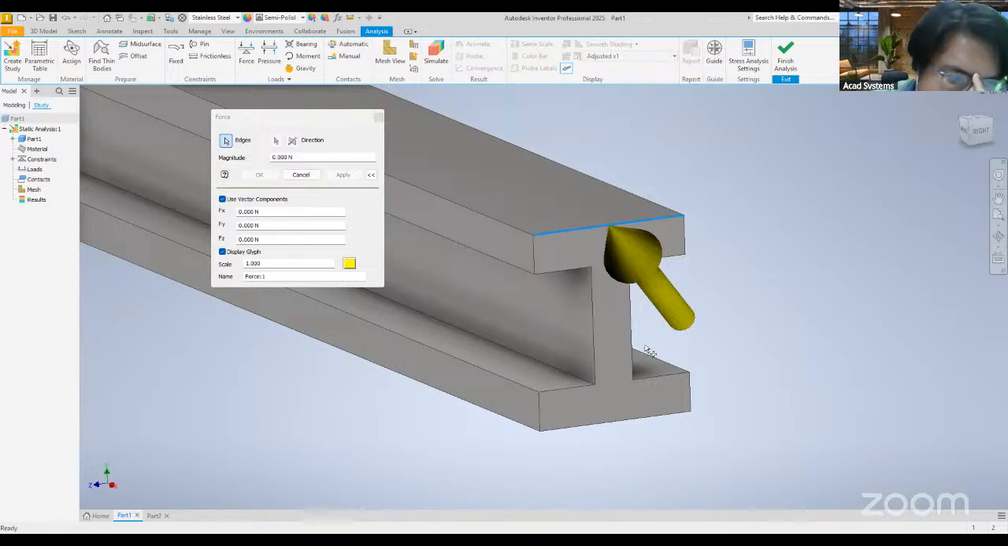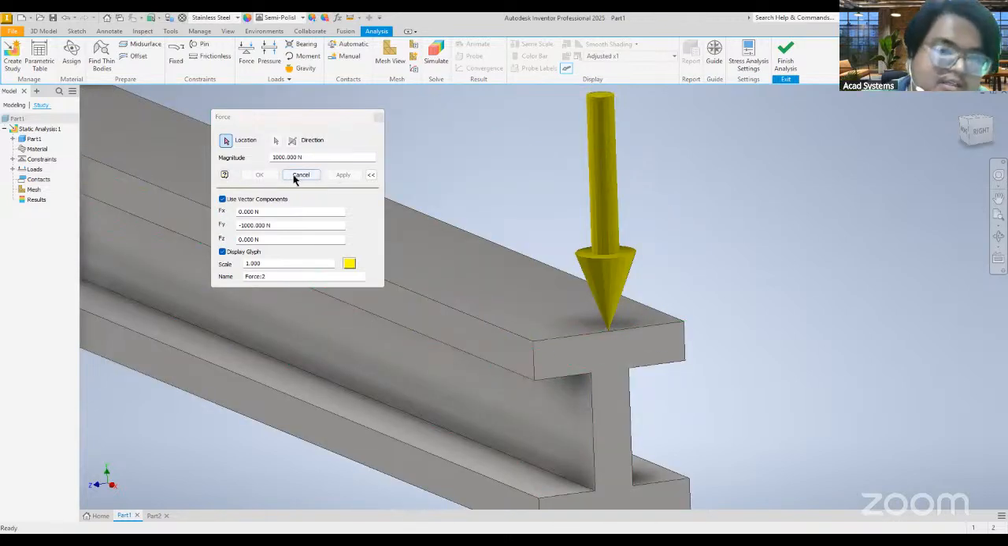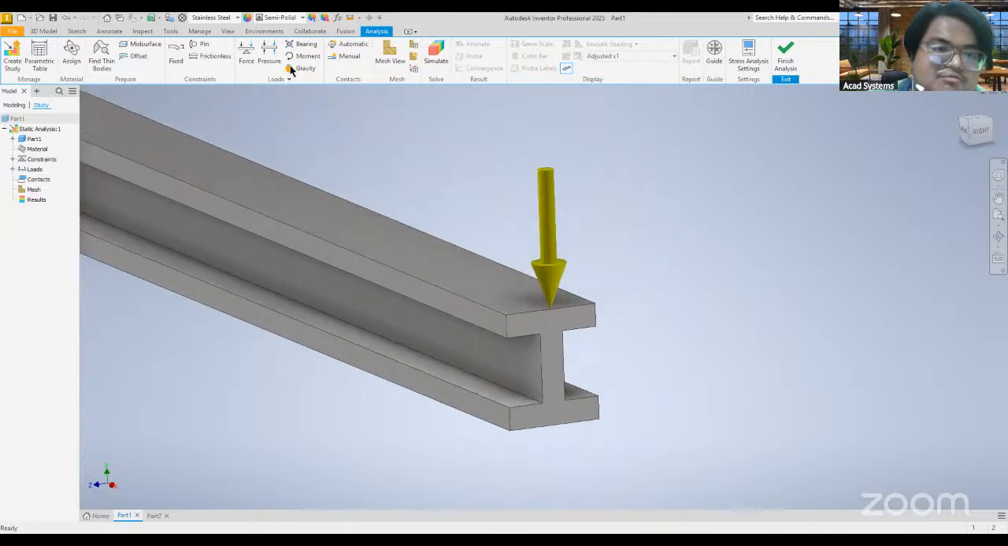So if I want to go down, if I look over here, we are in the y-axis. I need to go down, so I just put negative 1000 over here. If I click on apply, yep, it faces the correct direction. So click on cancel. Next, we're done with our pressure. We can now generate our mesh.